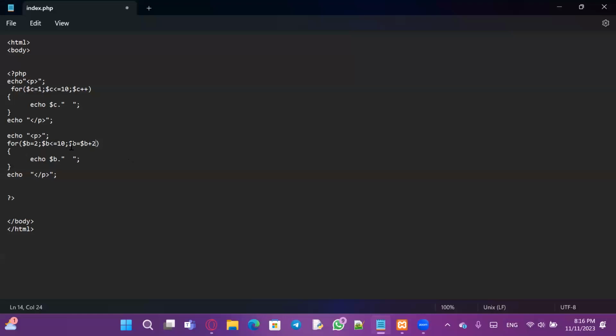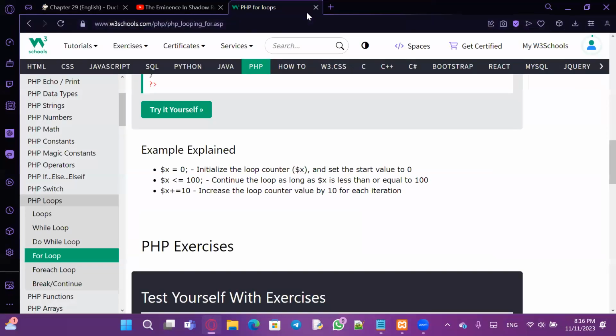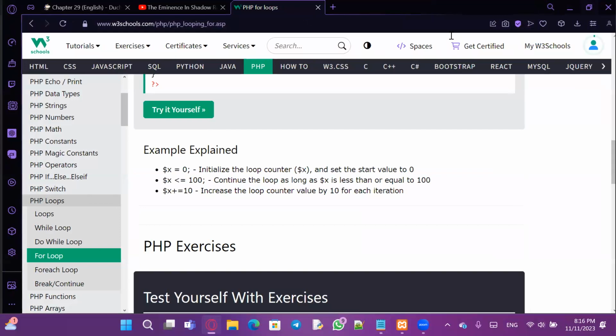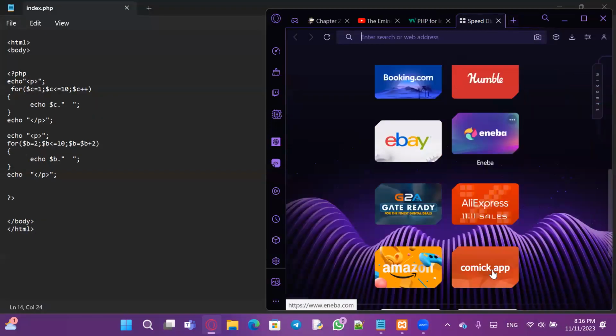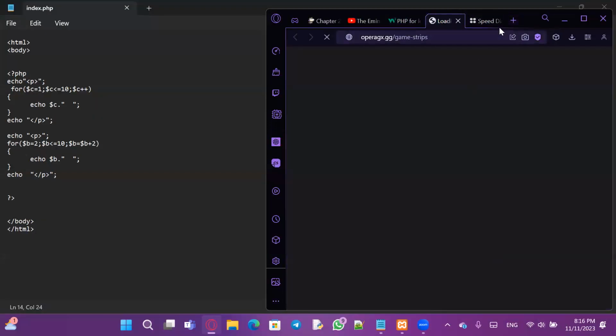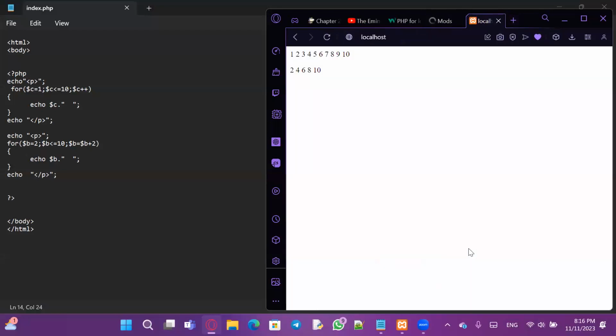So what you have done? $b less than or equal to 20. Okay, $b equal $b plus 2. Did you save this? Yep. Just show me the code again. Okay. It's working. Yeah. Now it's working.